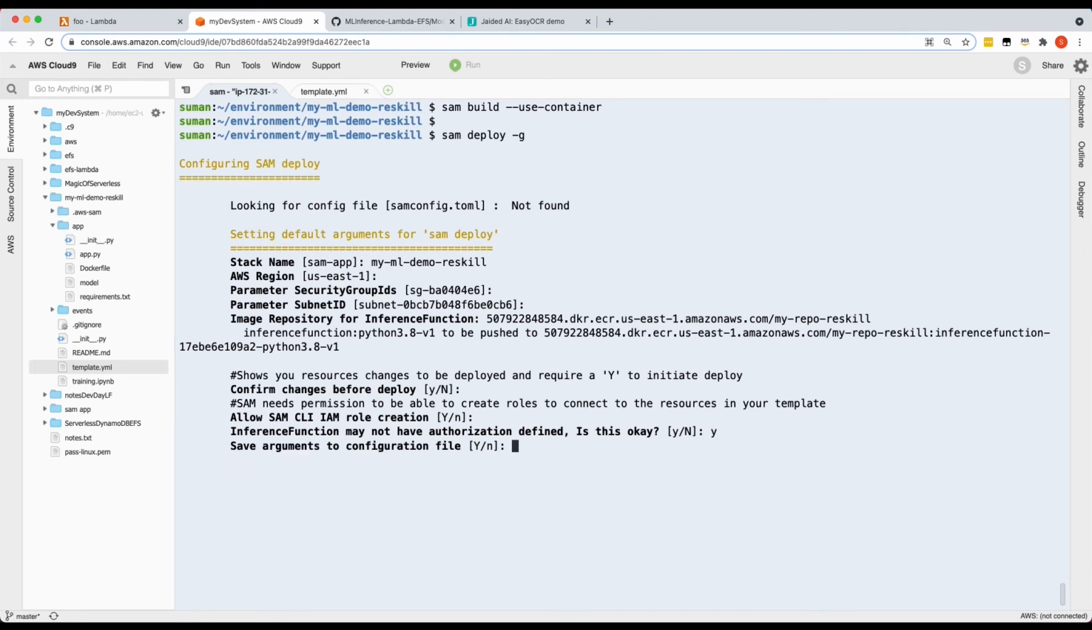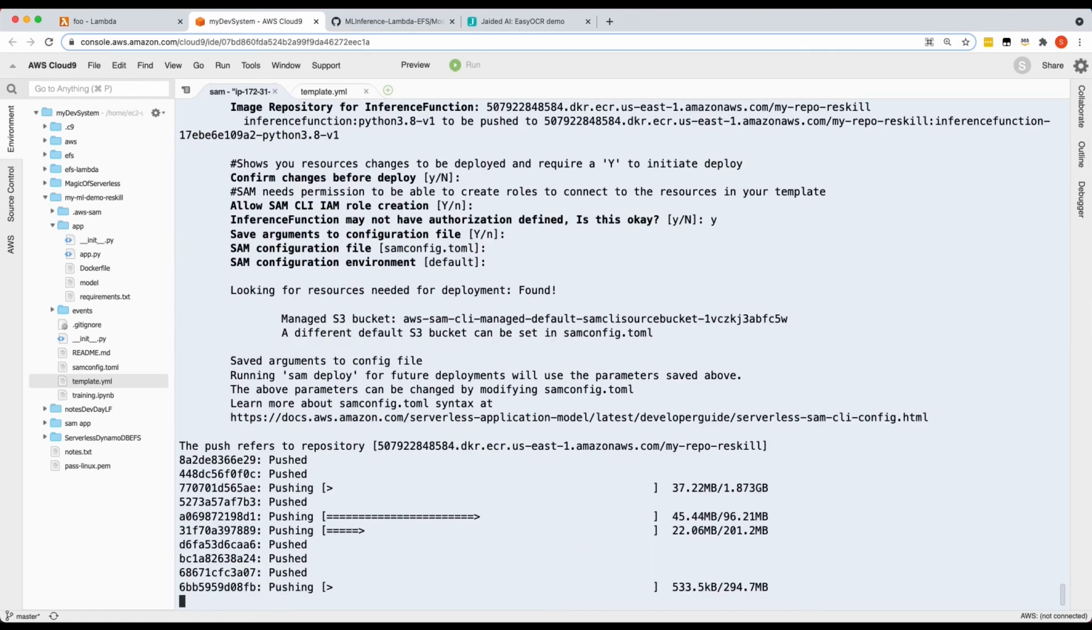We want to save all these arguments in a configuration file. The reason that you should say yes is that next time onwards, if you want to avoid this -g option, it will read that from this configuration file called samconfig.toml, right? So you don't have to redo this over and over again for any new modification of your application. So let's wait for some time, and once this is done, we will go ahead and do the next step, which would be uploading the model artifacts into our EFS file system.